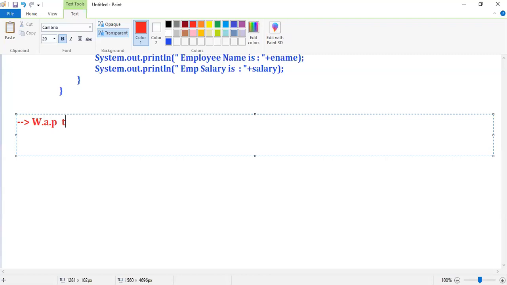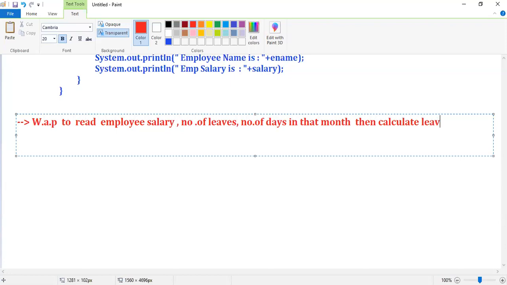Write a program to read employee's salary, number of leaves, number of days in that month, then calculate leaves amount and final monthly salary of an employee. Final monthly salary of an employee.